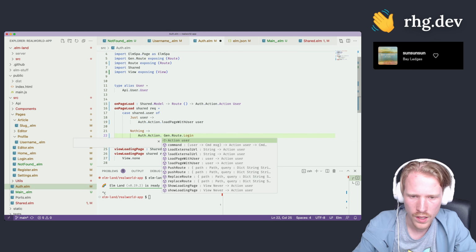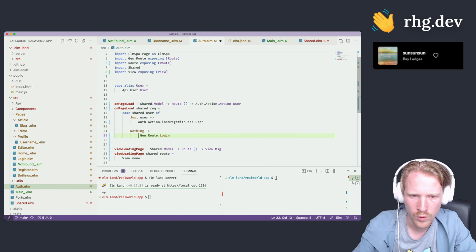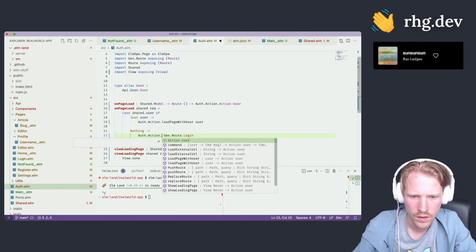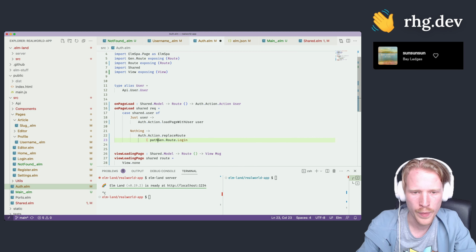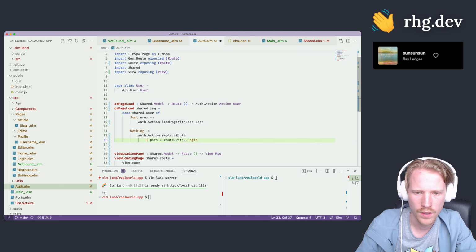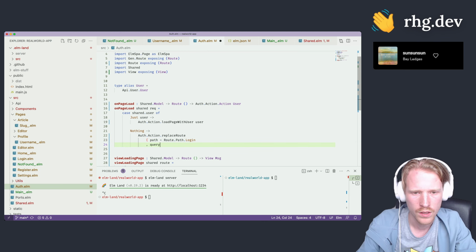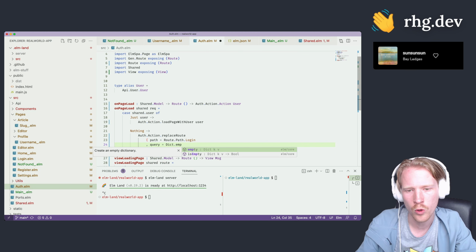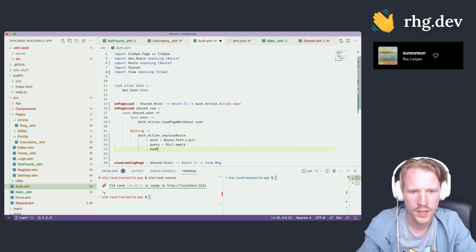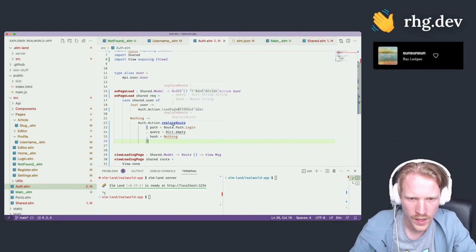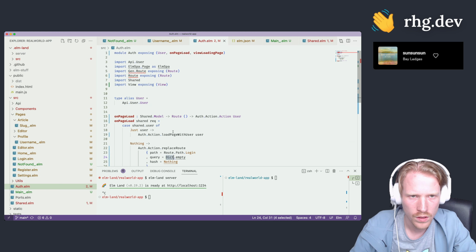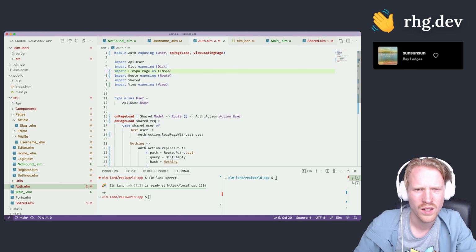And then this is going to be, what did I have before? Redirect to? We'll do replace route. So the path is going to be the path to the login page. Route.path.login should be the name of the page. And then if you're not using any query parameters, you can just do empty dictionary for that. And then if you don't need any hash, you can do that. I think that's all it is. Cool. And then here we can say dictionary.